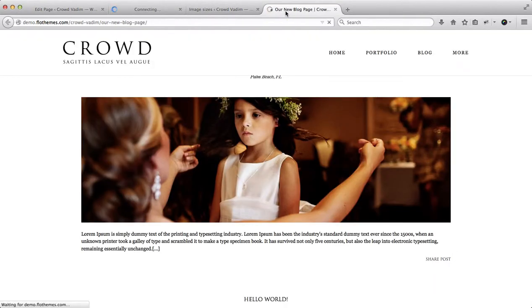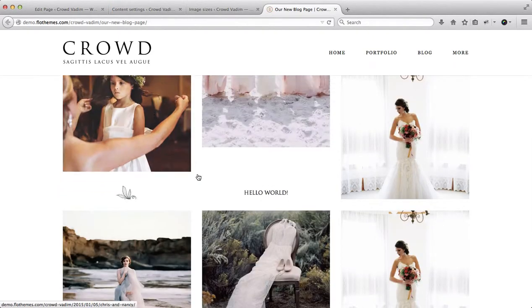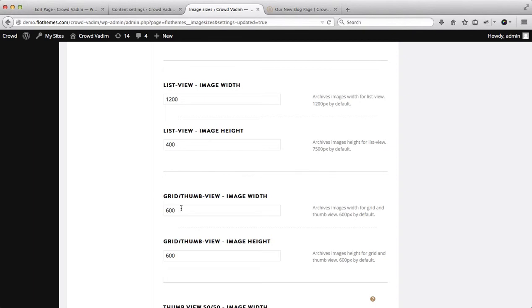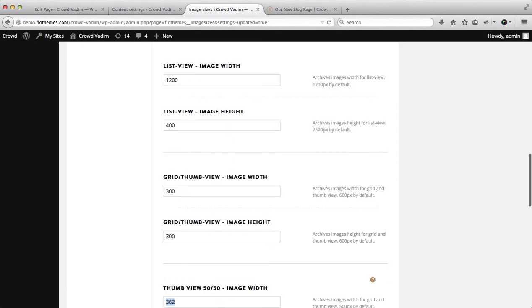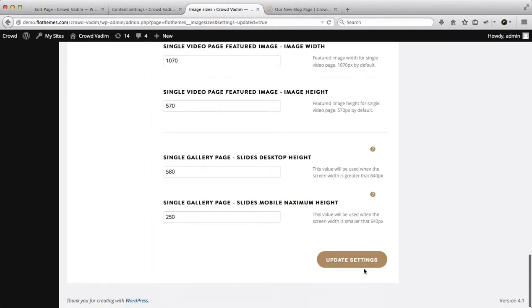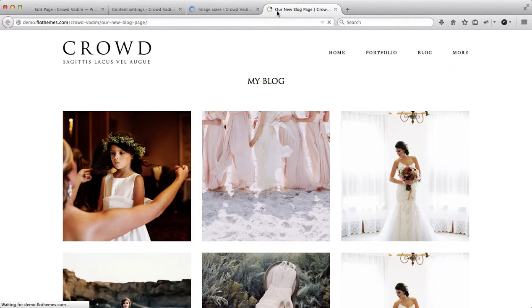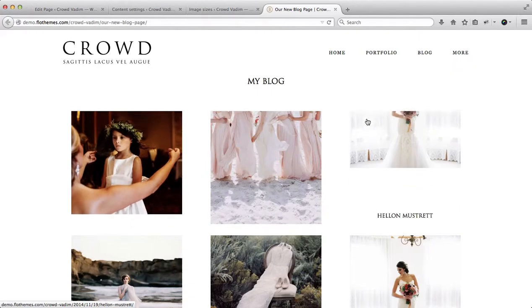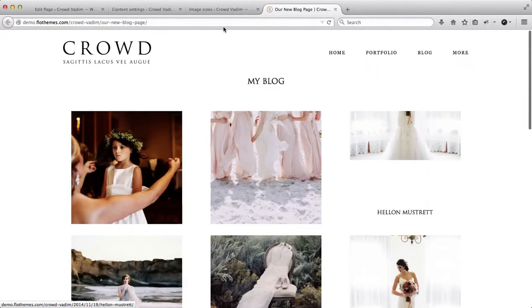Go here, refresh our blog page. So here we have this grid view. And let's go and adjust our thumbnails to, let's just say 300 pixels. We'll click on Update Settings. Go here and refresh this page once again. And you'll see that our images are much smaller now.